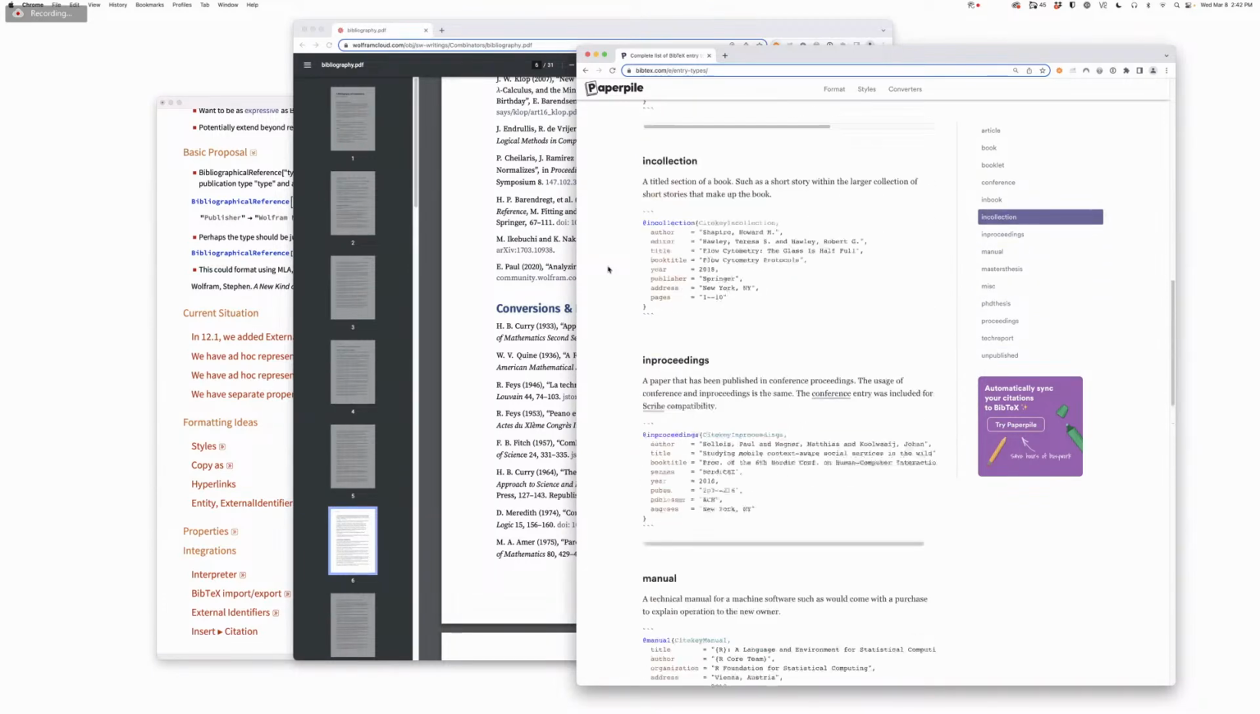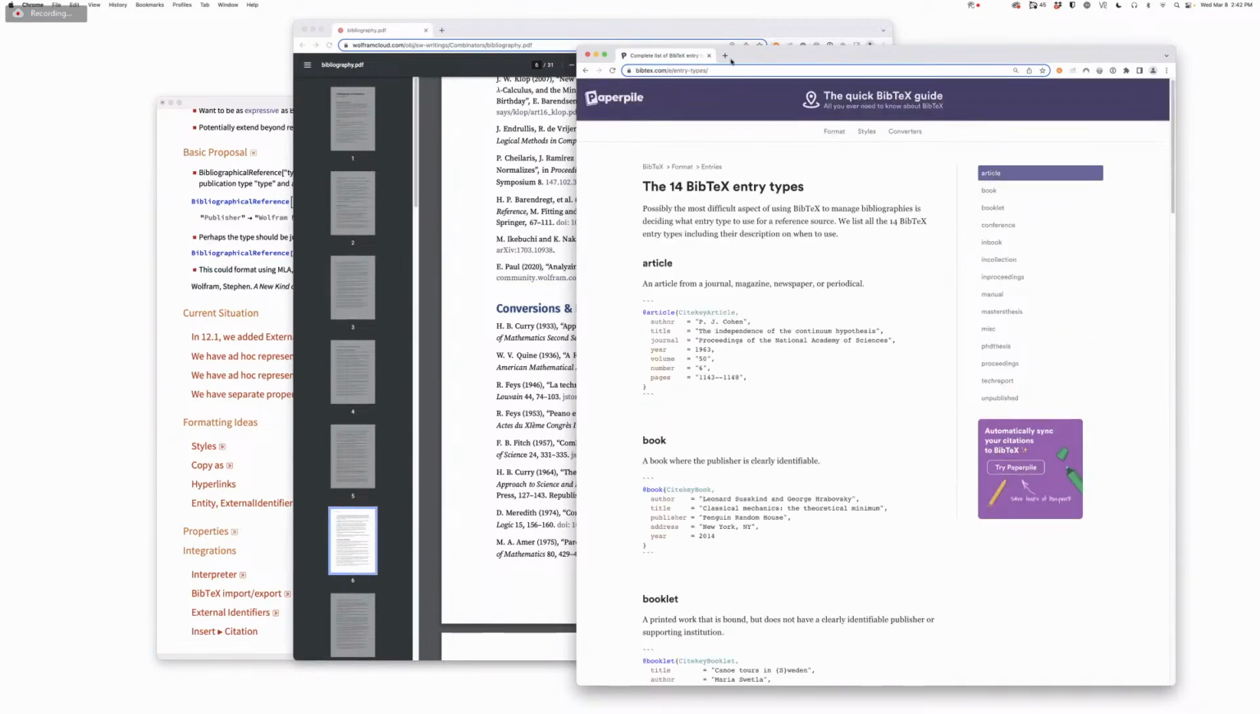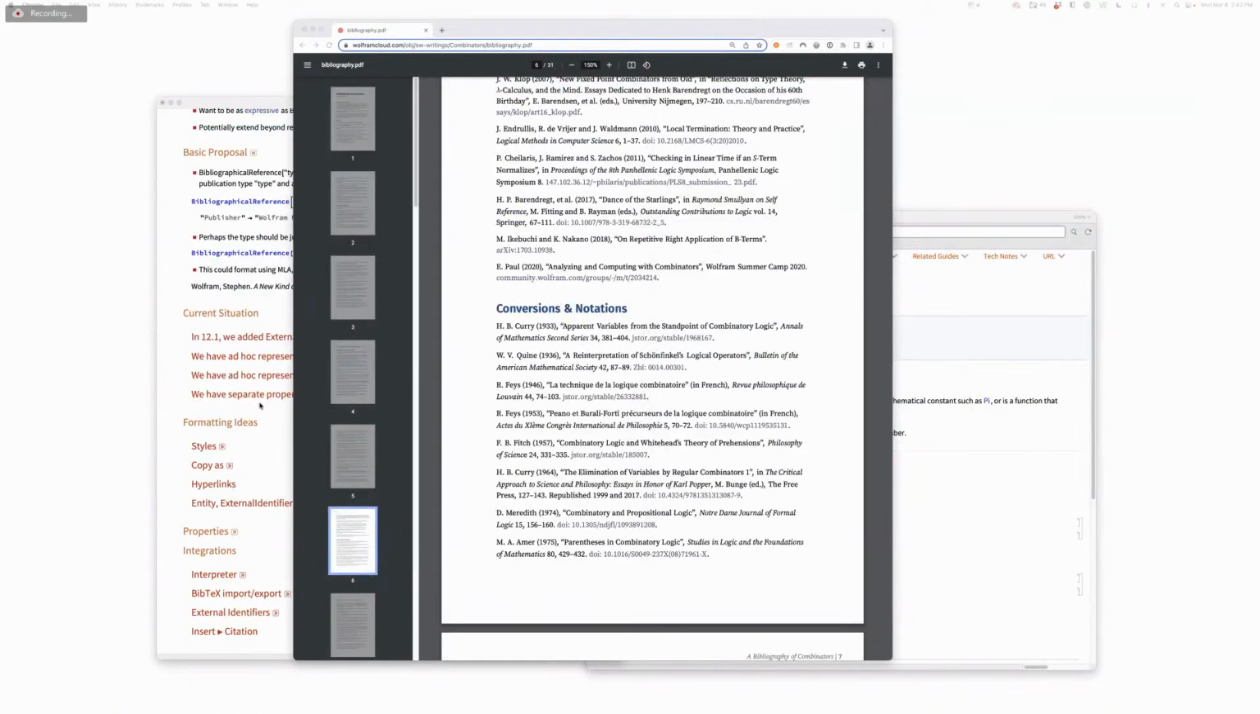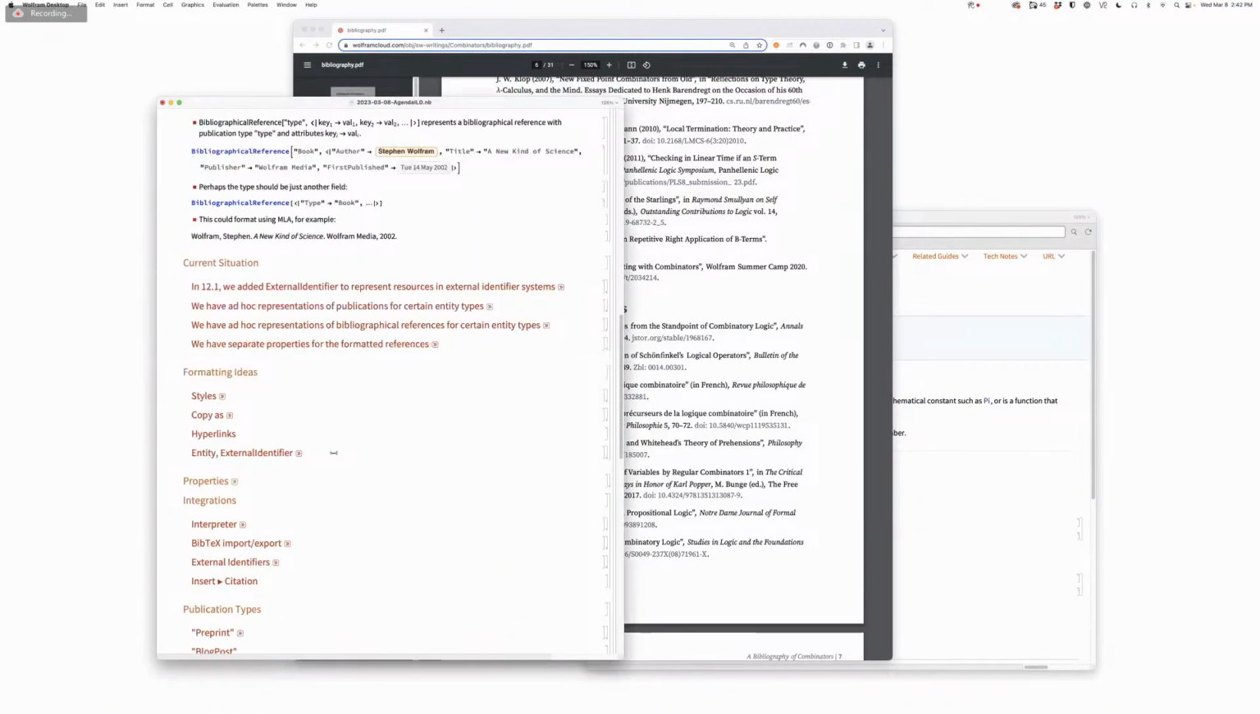So in the agenda notebook, I've put together a list of more modern types of things that we want to reference.